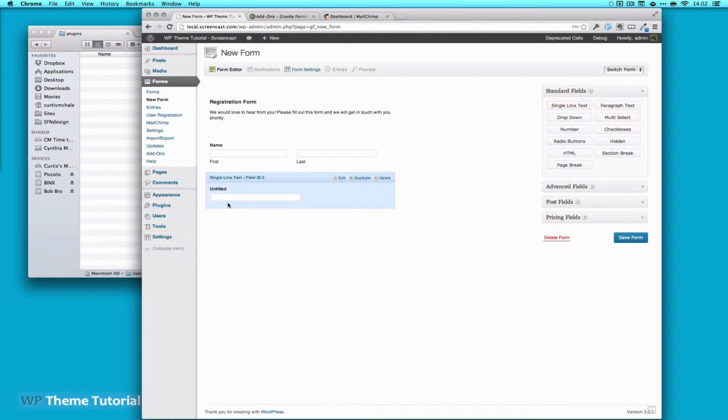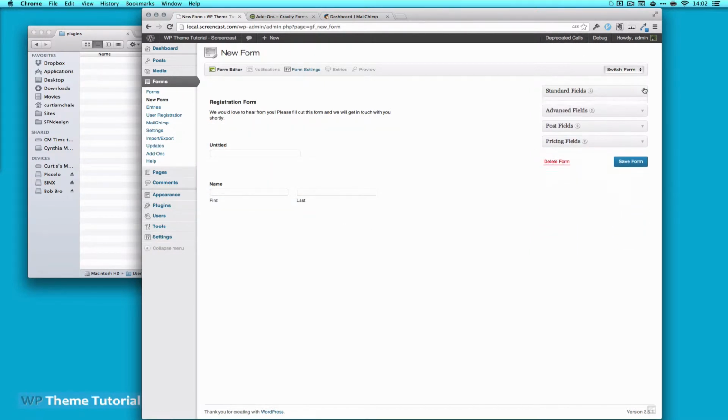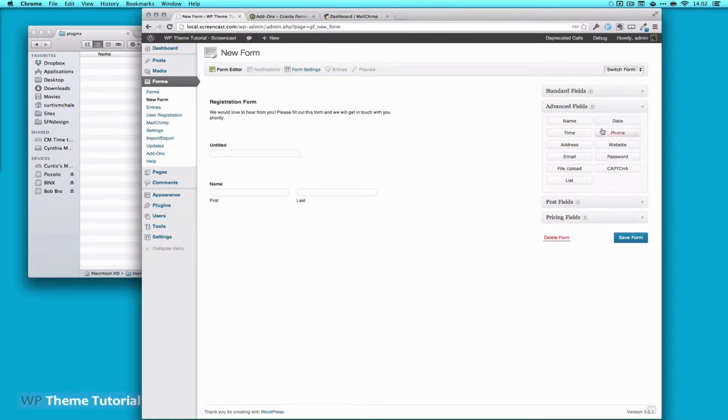And so I typically do single line text for that. And drag and drop so that it's in the right order that I want it in. And then we're going to need email. We're going to need a password form field, and then we're going to do 2 others. I want my users to be able to enter their Twitter and their Facebook.